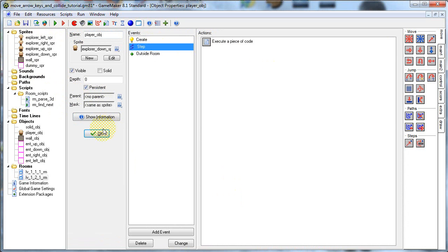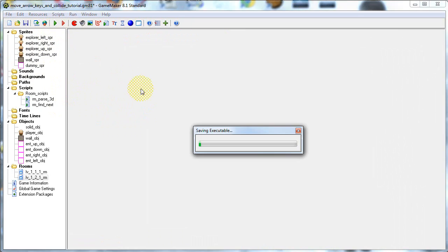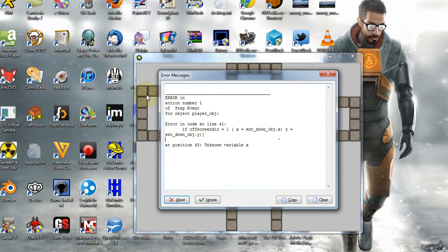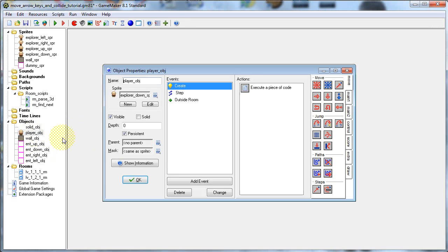Oh, wait, I know. You have to set the player to be persistent. That means that object won't get destroyed during room changes. And of course, it gives an error. So x equals down object's dot x.